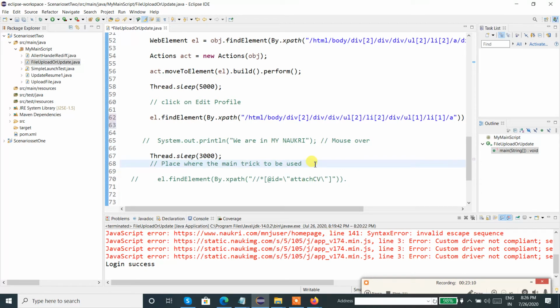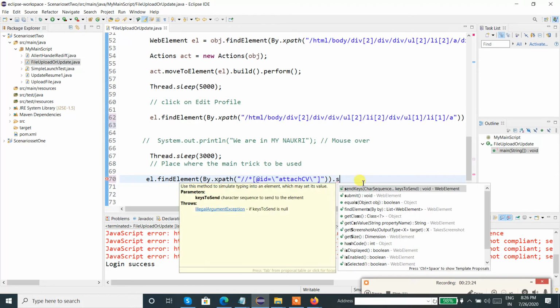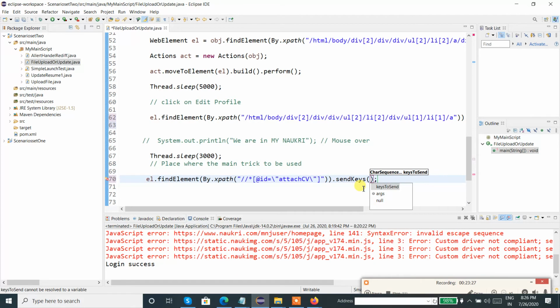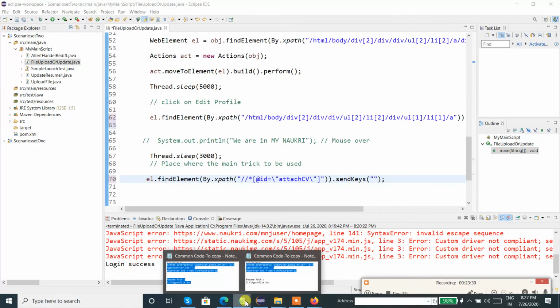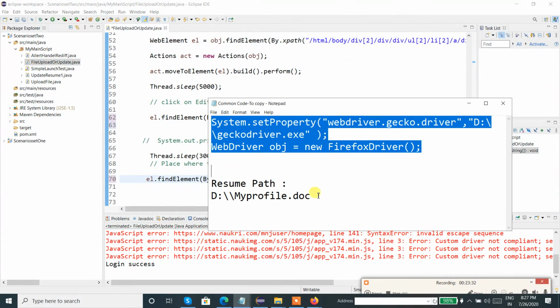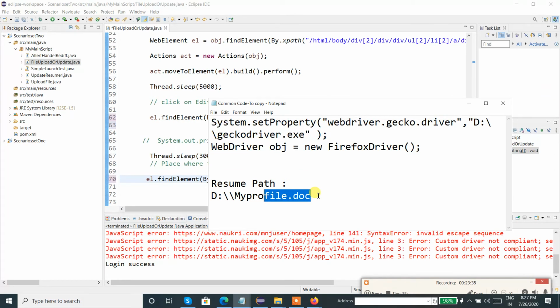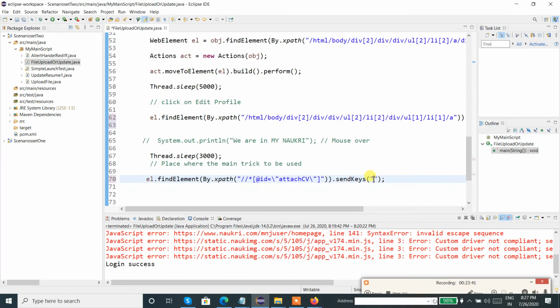See this. Here I should use el.findElement by XPath. What is the XPath of that update resume that I captured over here? Dot send keys is the method. Inside this send keys, I should give the file path. So what is the file path I captured here? D drive, my profile.doc. So let's say my profile.doc over here. That's it. By executing this script, the entire file update will happen.